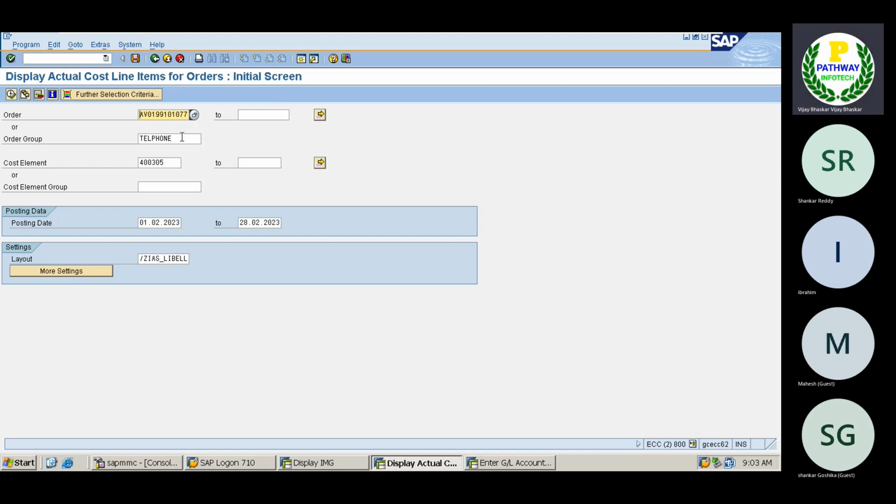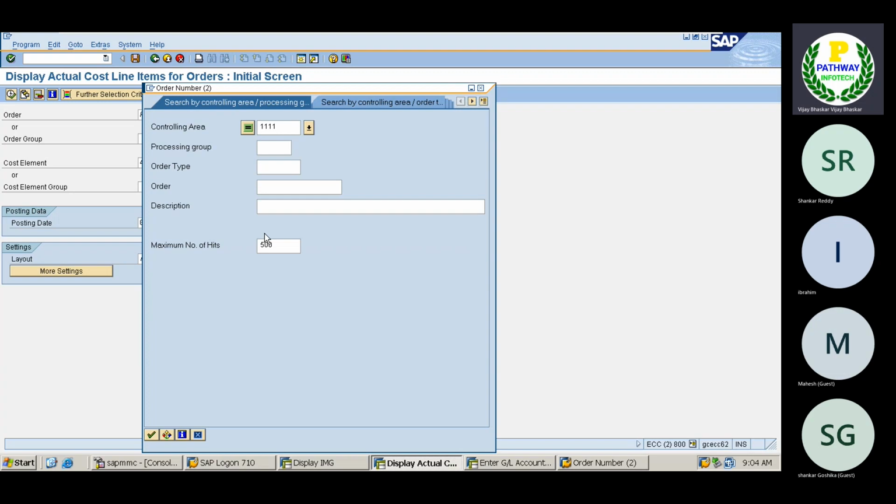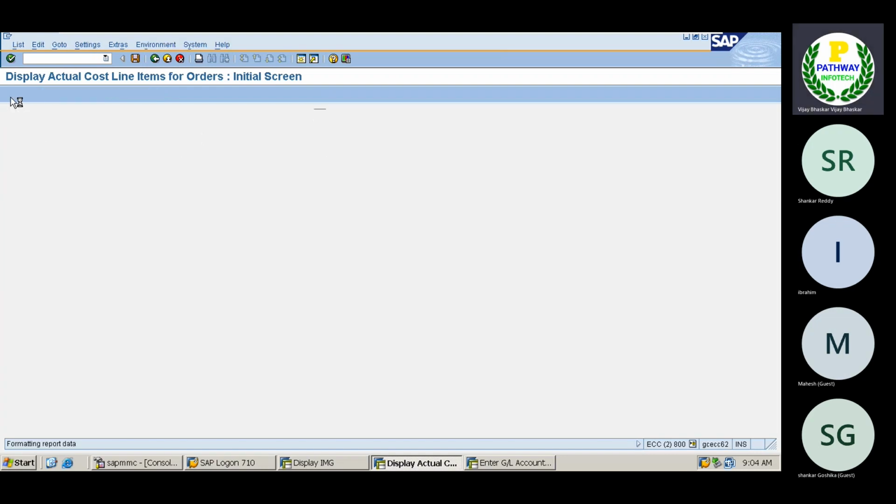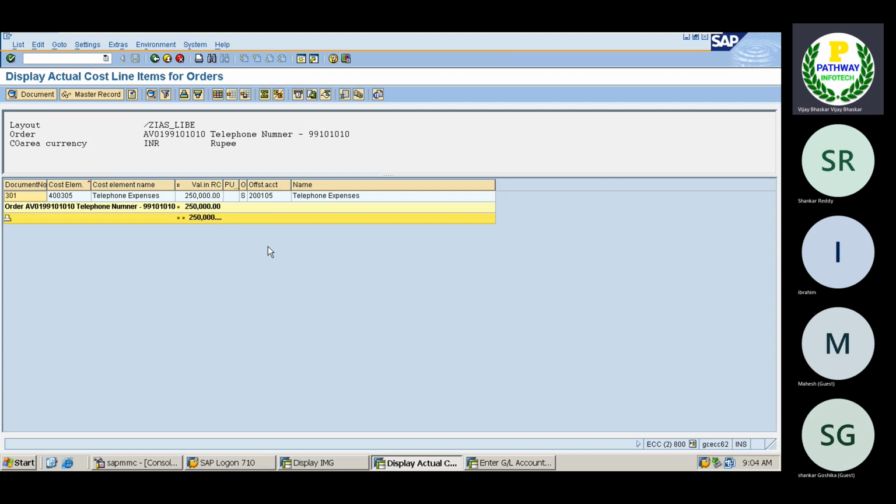Now internal order wise, let me give that order group. Either you can give internal order group. Okay, just removing that. Then even this is not the original order which I have given here, the 10 I have given. Remove this one also. Then let me execute here. Now you can see 2,50,000 rupees which has been posted.